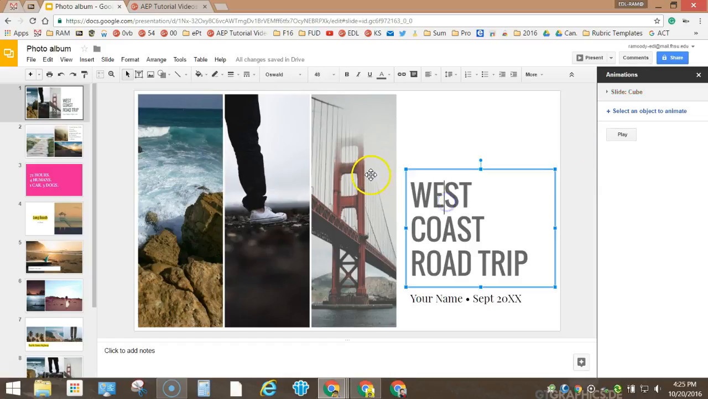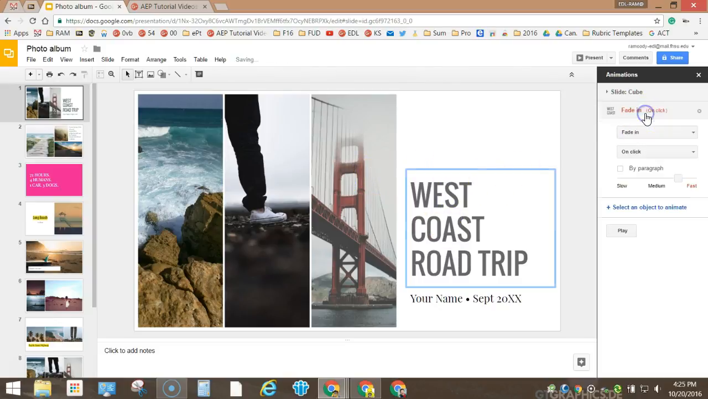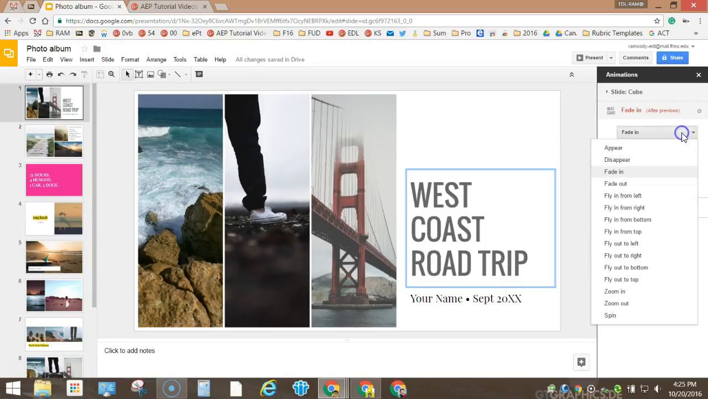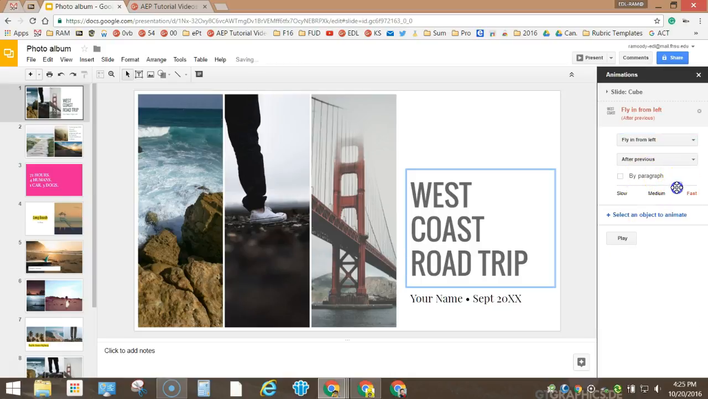Okay, and then let's say I want to animate this particular item here. I'll click on it. And to make this work, you don't want anything to be on click. You want everything to be after or with previous. So we're going to do after previous. We're going to leave it as is. We can choose to have it do whatever we want to, fly in from the left. And we're going to do it slow as well.